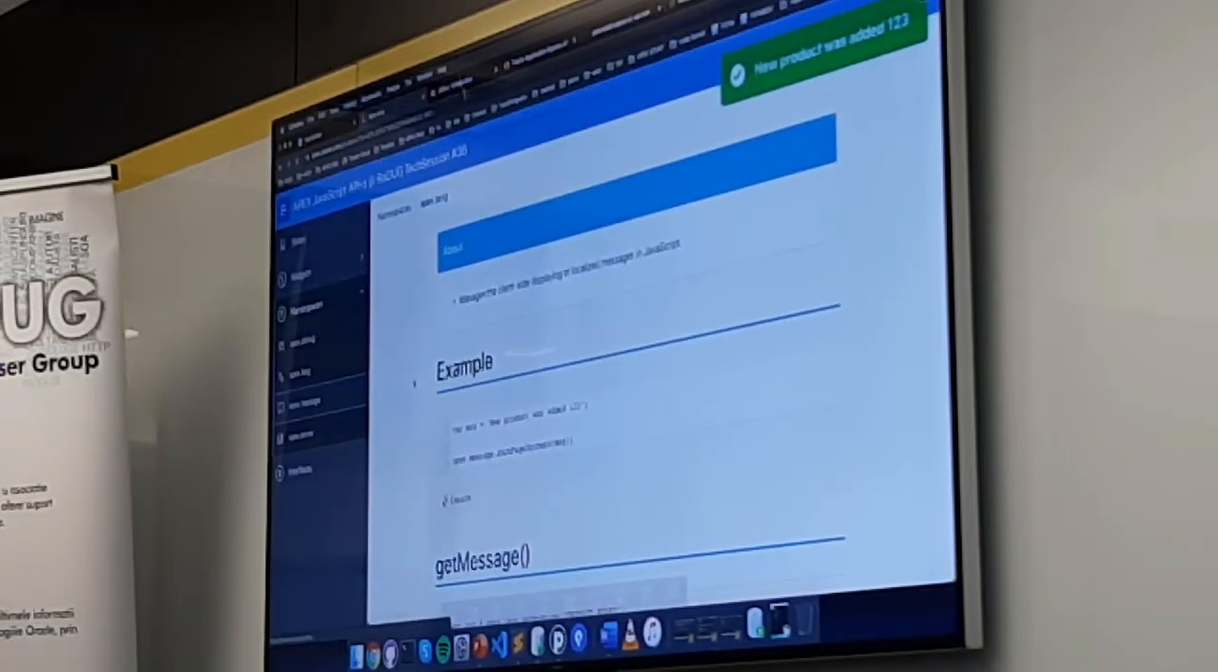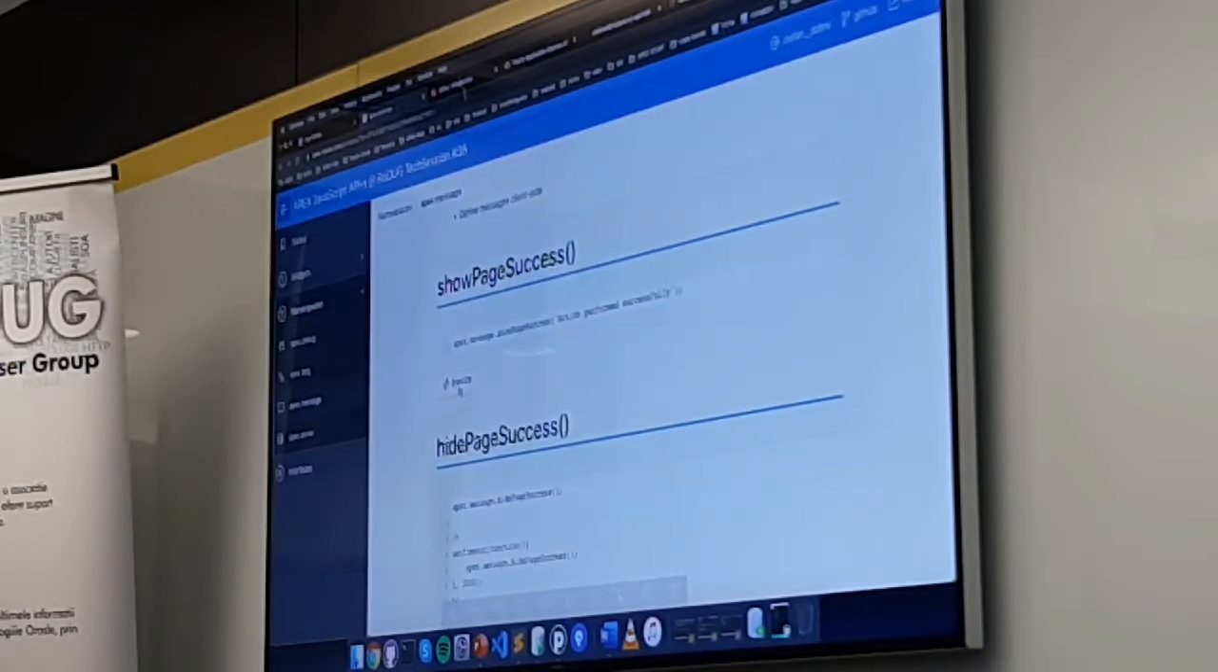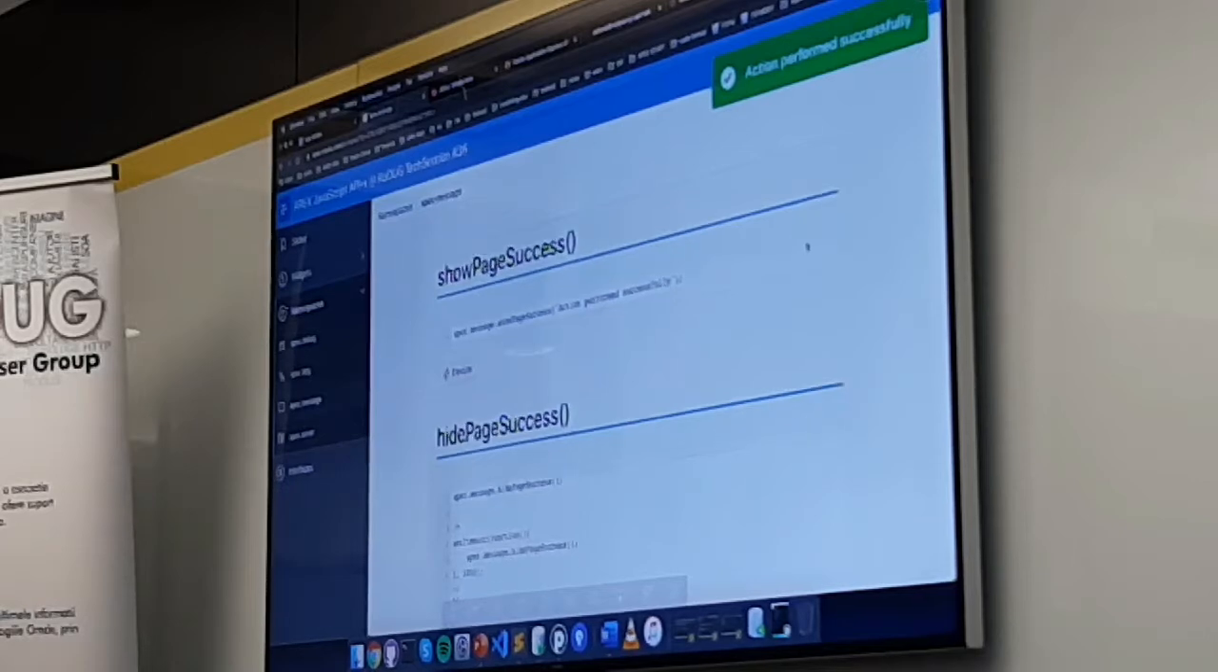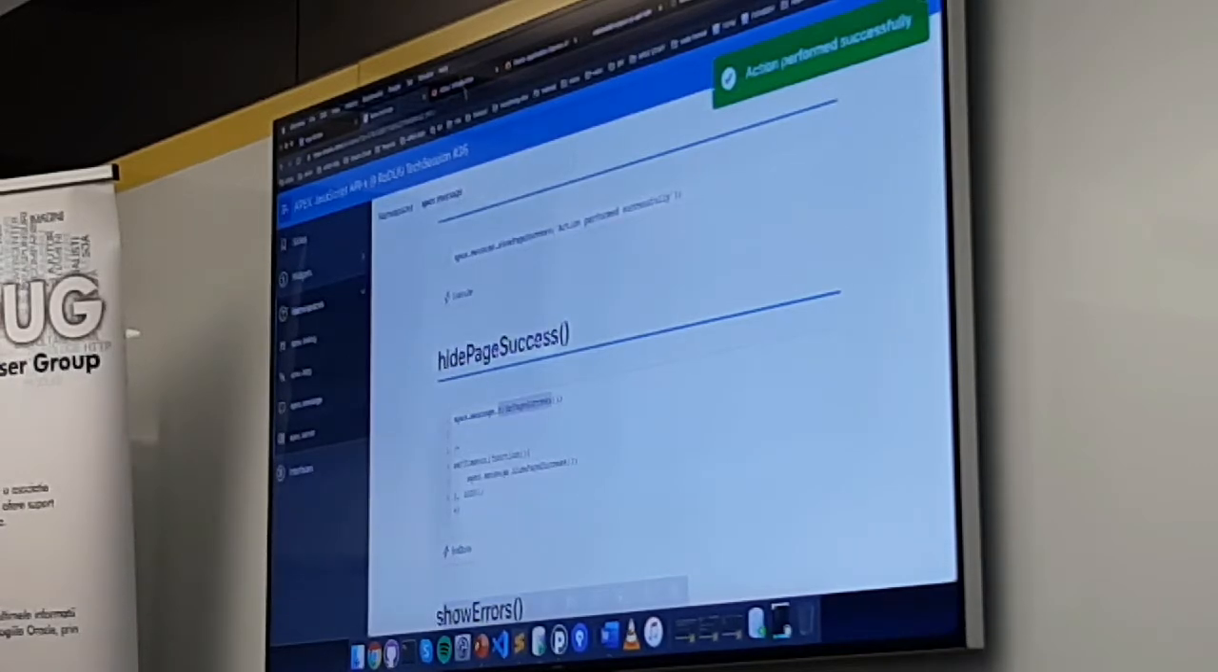I'm in the wrong namespace. Apex messages is what I was talking about. So, apex.message, show a success. In order to get rid of it, if you want to dismiss it, just apex.message.hidePageSuccess. Now it's gone.